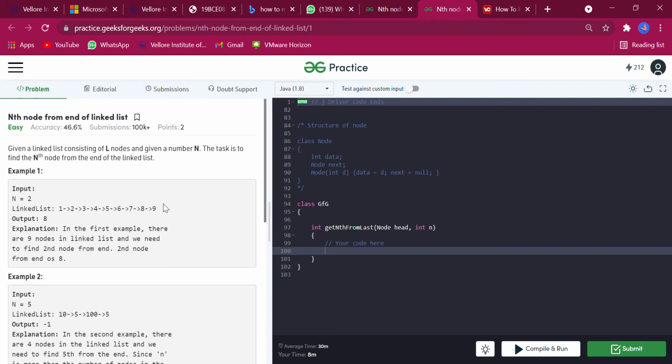Here we have been given the linked list and the nth node, that is, for example 1, it is 2, right? So we have to find the second node from the end of the linked list, which is basically 8, right? Because the first node from the end is 9 and the second node from the end is 8.